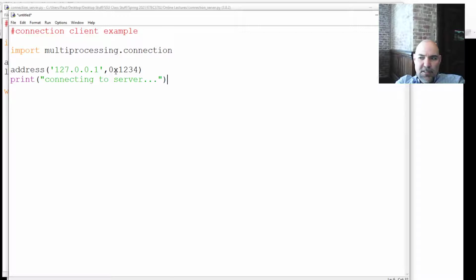So we'll just say connecting to server. And now we're ready to make that connection object. Connection equal. And this is where we make this a client because it's the one originating. It's the one doing the connecting. And we need to put the address that we're connecting to.